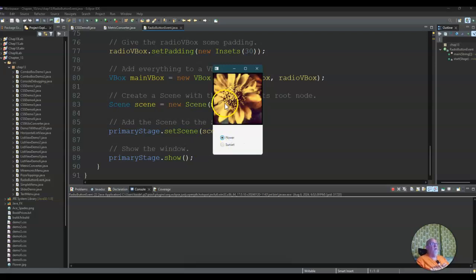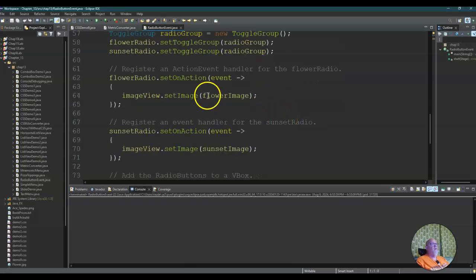Now, the main takeaway from this is to realize that we can set an action on the radio button itself. Just like we've seen with the buttons, we can actually use the lambda on setOnAction on the actual control itself. Any questions on that?